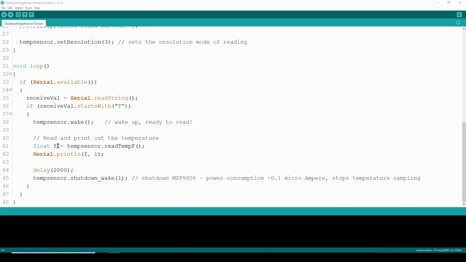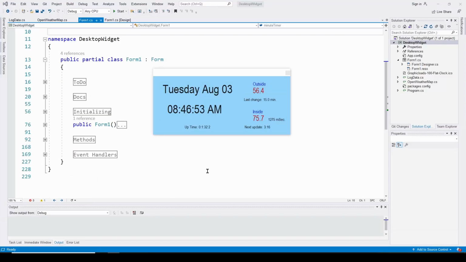All right, so we've read the float from the temp sensor, and we do a serial print line F1 to send that temperature to the C# application. It's basically a float with 1 decimal point. And then we do a 2000 millisecond delay and then shut down the temp sensor because it uses 0.1 microampere of current, and apparently somebody thinks that's too much, so they have to shut it down. So anyway, okay, so that's about it for this part 2.